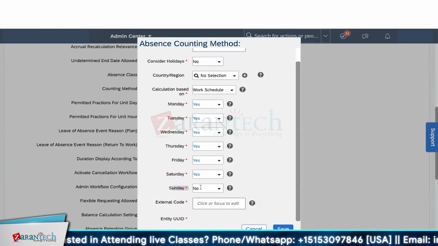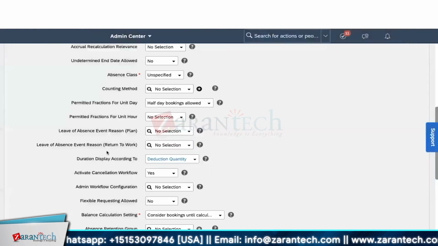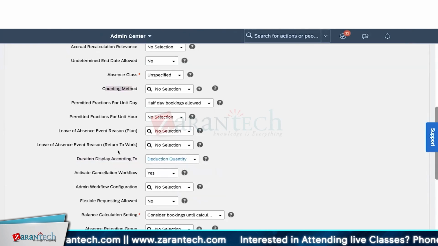So this is another approach. It's not work schedule. It's not calendar days. It's another method of counting the leaves that we set, which is called the counting method. So we have to create this counting method and assign it here. This is the duration display according to attribute. The first two options are independent. But if you choose deduction quantity in the duration display according to, you also have to maintain the counting method. These two work in combination.